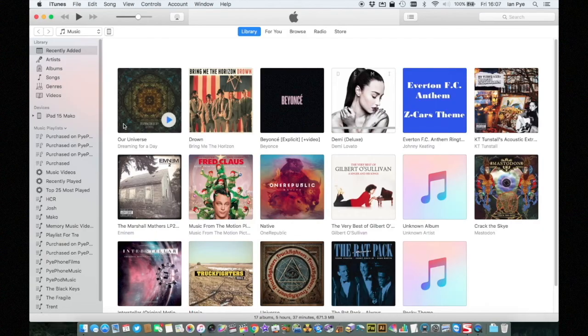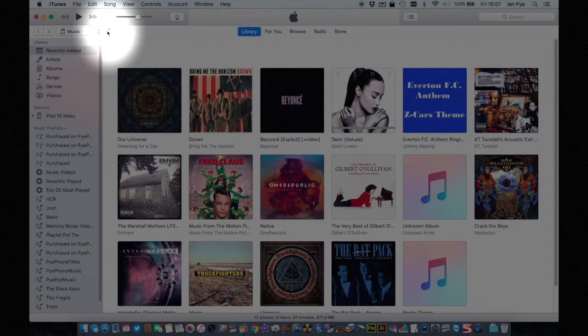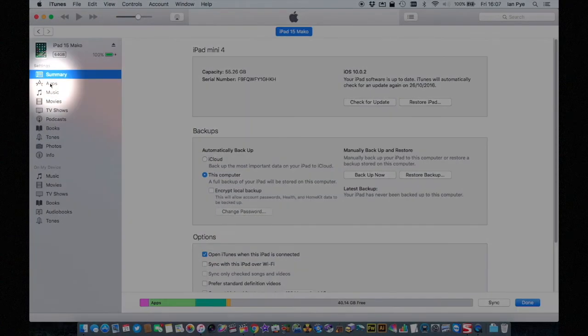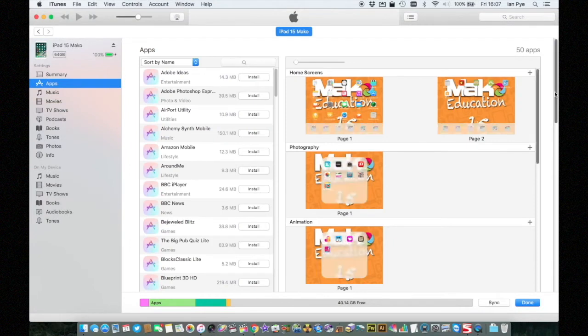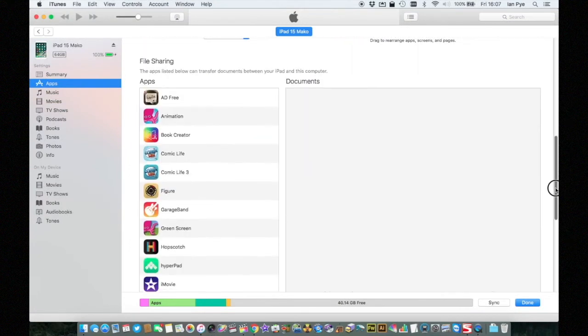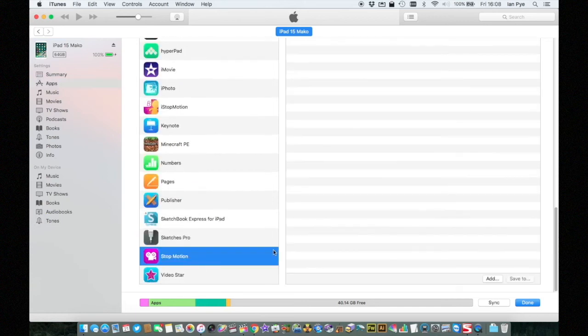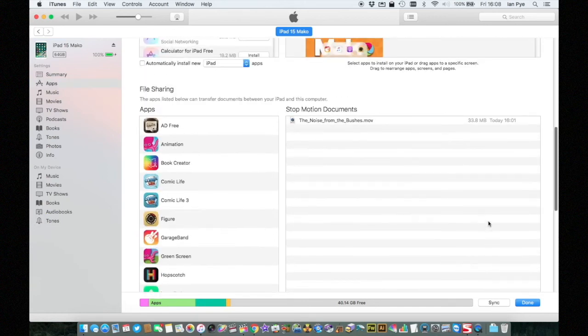Browse to the iPad that you just plugged in and choose Apps from the setting menu on the left hand side. Now we can scroll down to the file sharing section. In here we need to click on Stopmotion and then we can see all of Stopmotion's exported documents. Here's the file that we've just exported.